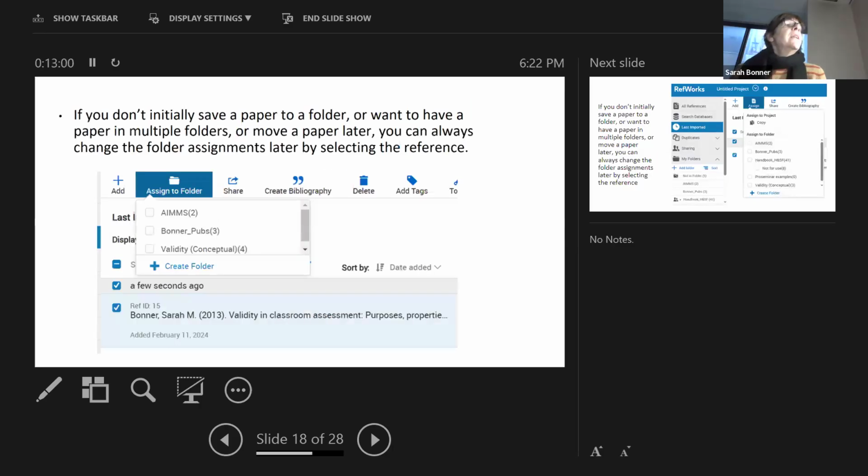But if you do not initially save a paper to a folder, or you've got a paper in one folder and you want to also have it in another folder, or you want to move things around, you could change the folder assignments. So that's one of the options along the top menu, assign to a folder. You can click multiple boxes, you can unclick boxes, you can create a new folder, and so on.